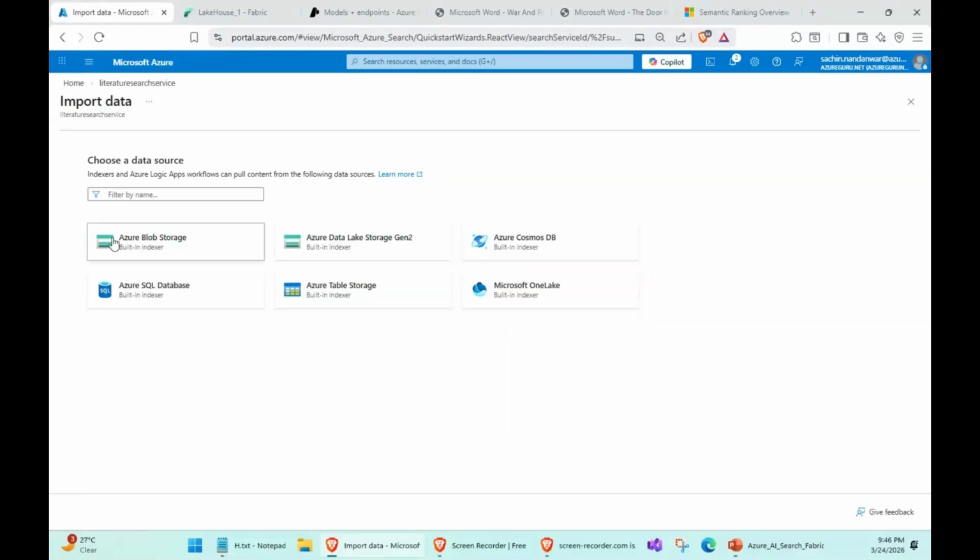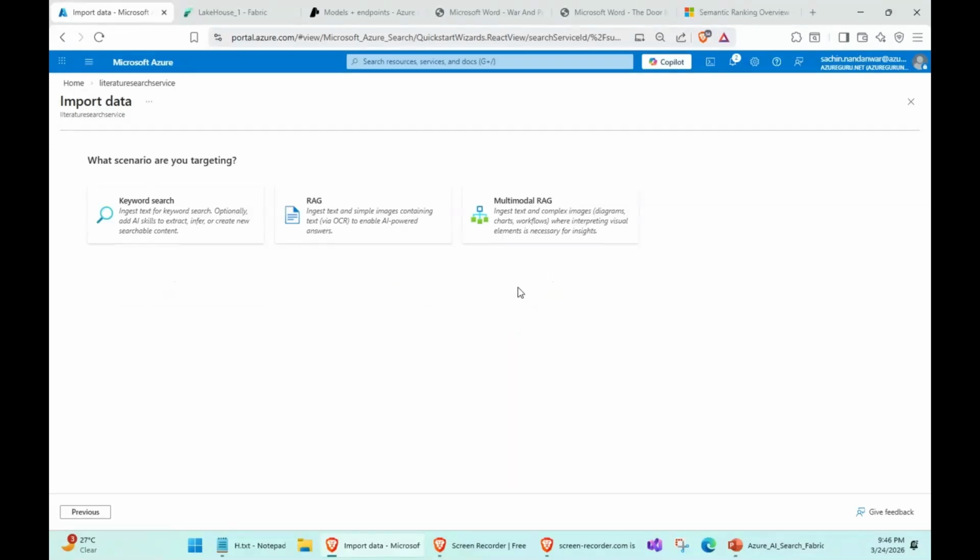The data sources are blob storage, ADLS Gen 2, Cosmos DB, Azure SQL DB, Azure table storage, and Microsoft OneLake. So we'll select Microsoft OneLake, and then these are three scenarios on which you can create your Azure AI Search. One is the keyword search. This is the classical search approach, so if you want to implement a classical search, you can select this option. Then you have the RAG, which is a simple vector-based RAG approach. And third is the multimodal. If you have a complex data source consisting of complex images, diagrams, charts, or workflows, you can select this multimodal RAG approach. So we'll select this RAG option.